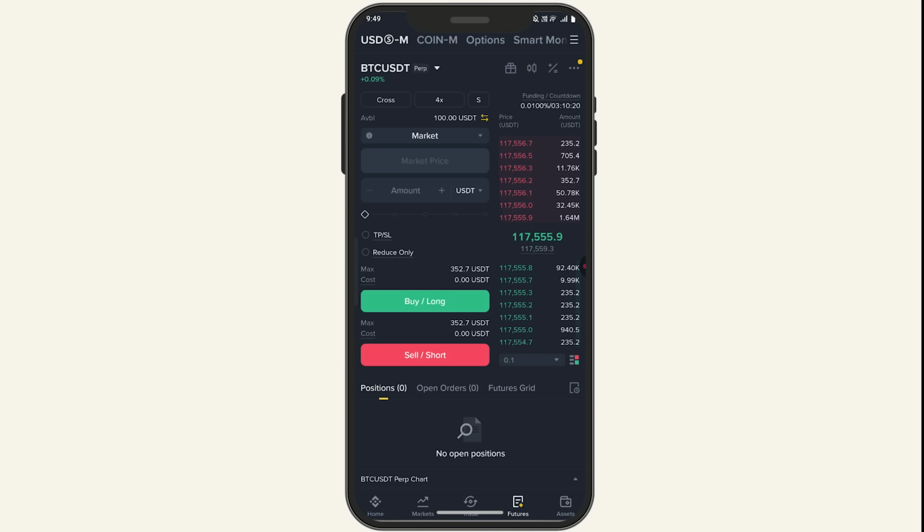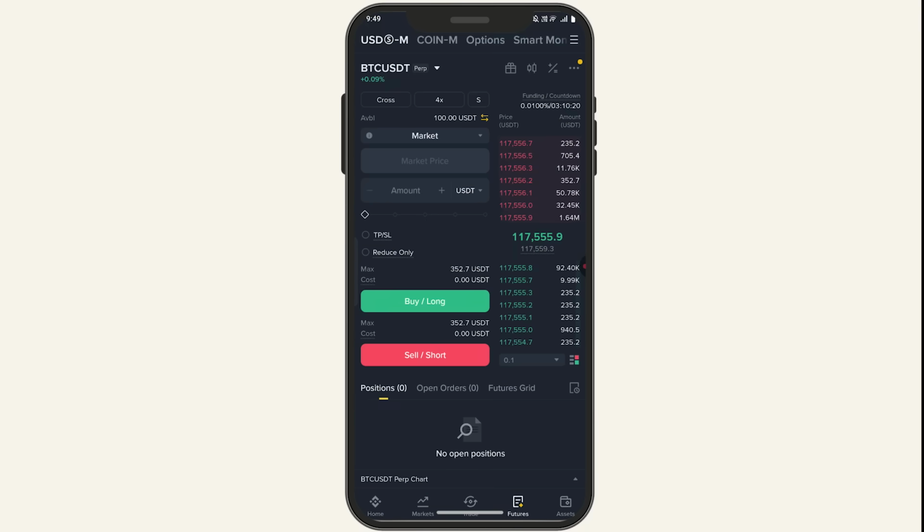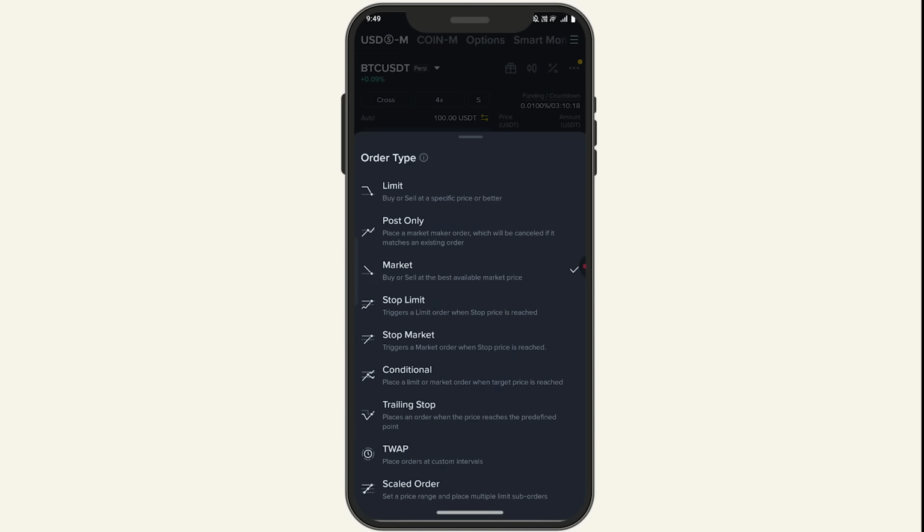Once selected, go to the order panel on the right side of the page. First, adjust your leverage by clicking on the number and choosing something low, like 3x. Next, choose your order type. If you want the trade to execute immediately at the current price, select market order. If you want to buy or sell at a specific price, choose limit order and enter your price manually.